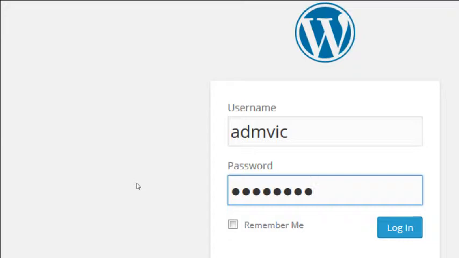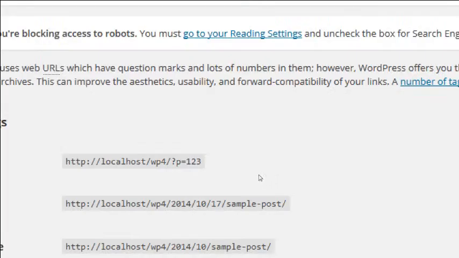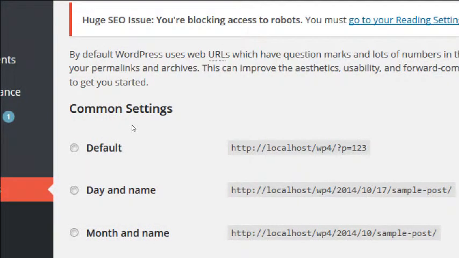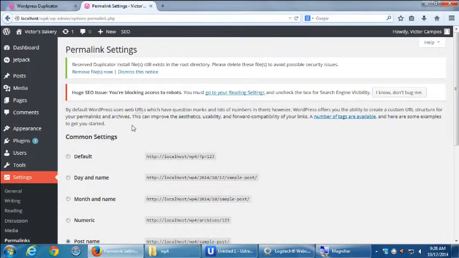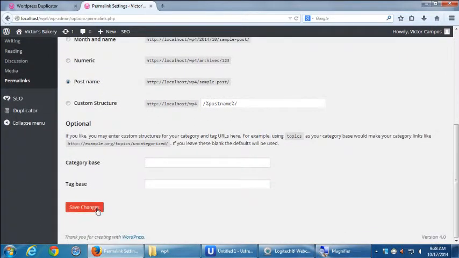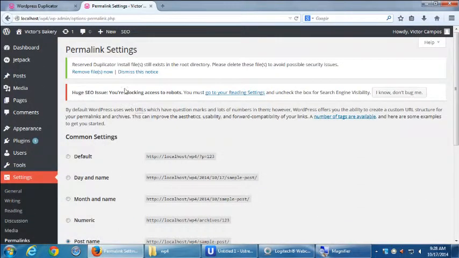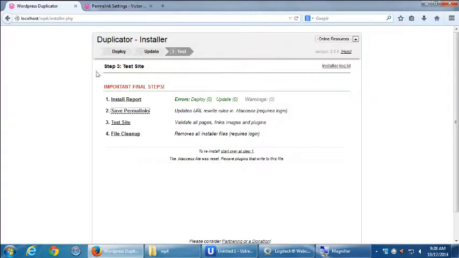How do I get this page again? And already the test is all completed. Okay, one moment. Let me finish this thought here. So when we get back to the permalink settings, the only thing we really need to do here is save changes. Yes? You said on the top that it says reserve duplicate. What does that mean? Well, this will get erased. This will go away once we go back here and do step four.